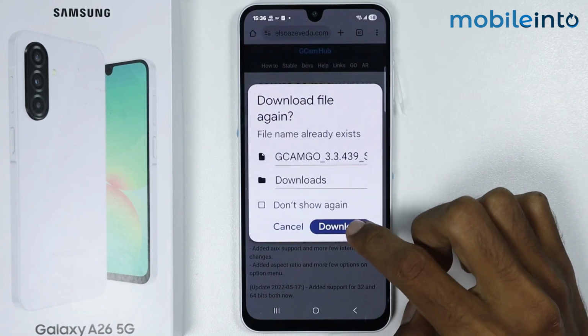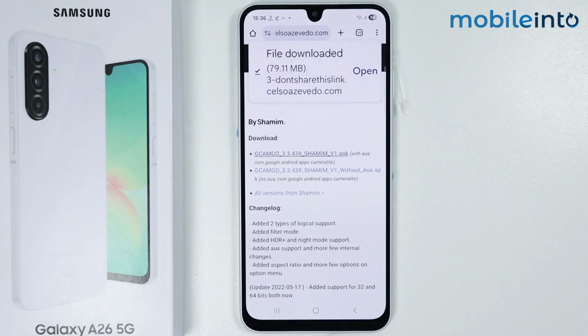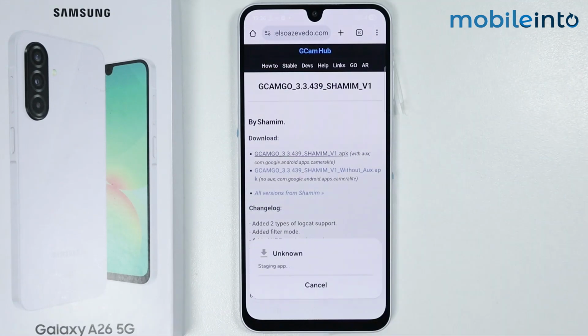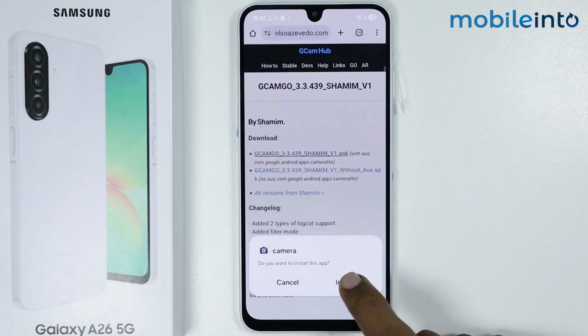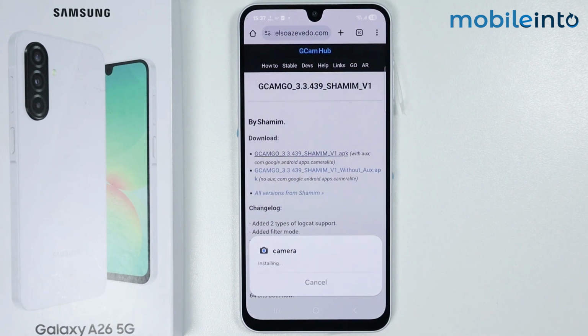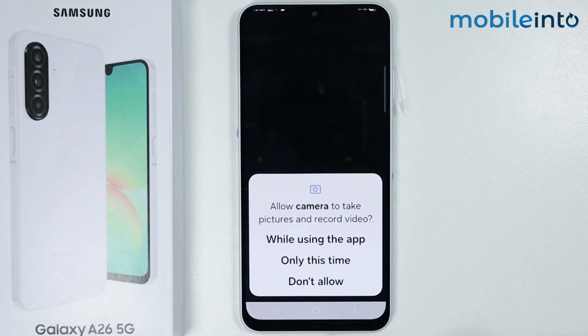Now from here, just tap on download. Now from here, just tap on open. Now just tap on install. Now just wait for a few seconds and tap on open.